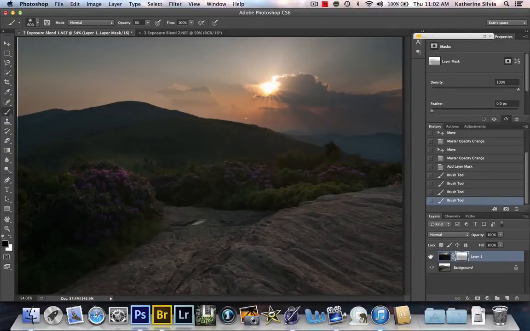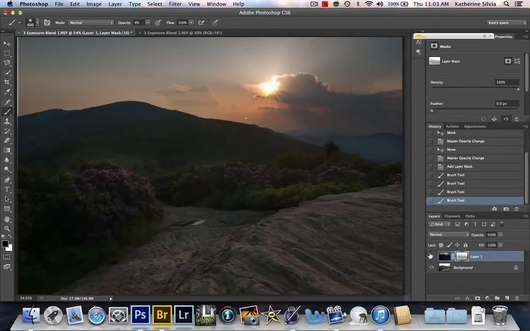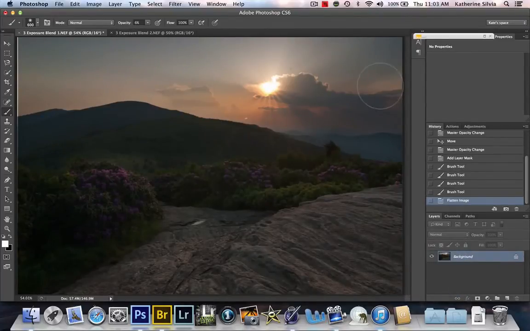Now we have, if I can toggle this on and off, that's the before where I've got the severely overexposed sky, and the after where I have a better exposed image. From this point, I usually will flatten my layer, create a new image. I might save it separately, and then I would proceed to do my normal edits.